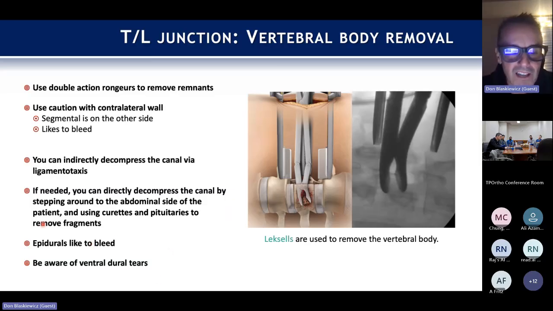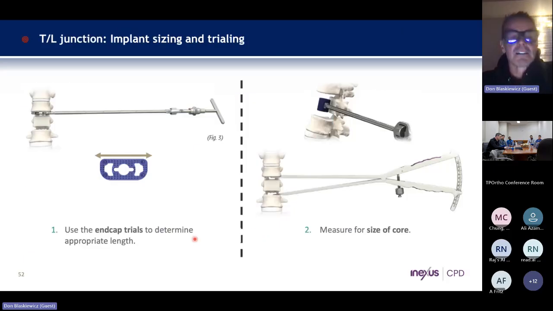Just be warned, there are a lot of epidurals in there, like we see it every other case we do, and they like to bleed. You also need to be aware of ventral dural tears. Sometimes that bone that goes into the canal can create a durotomy. So be prepared to deal with that if it arises.